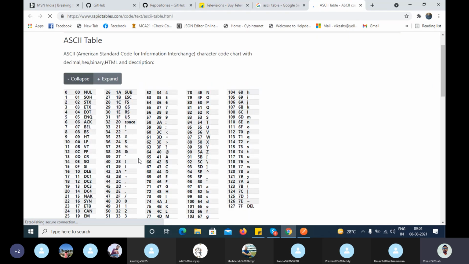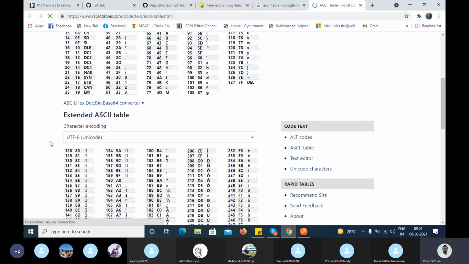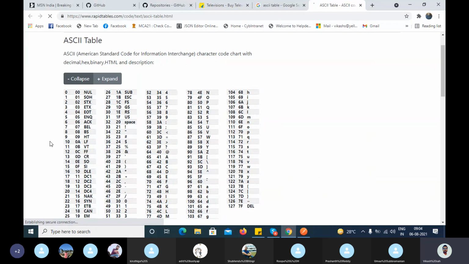Here you can see your ASCII table. This is the American Standard Code for Information Interchange. They assign every character some numeric value. You can see the ASCII table here.